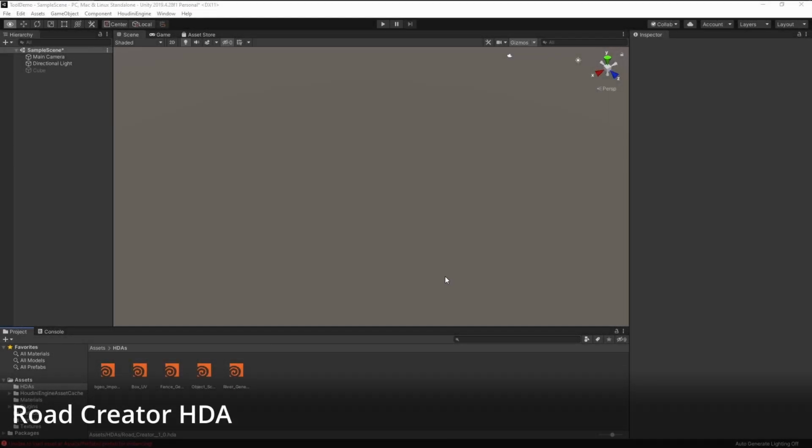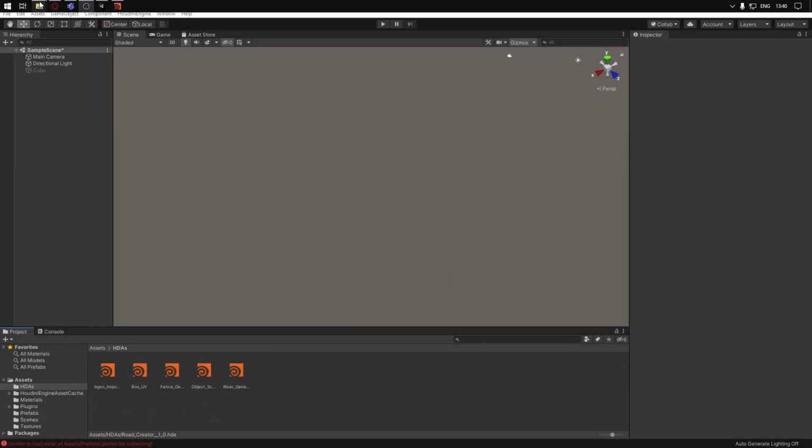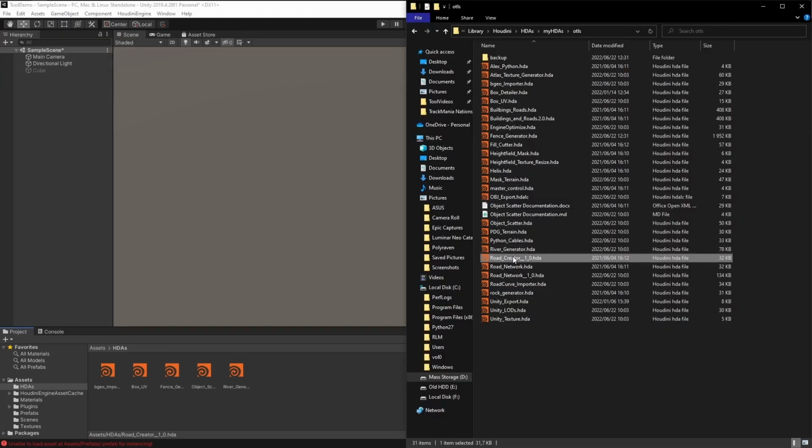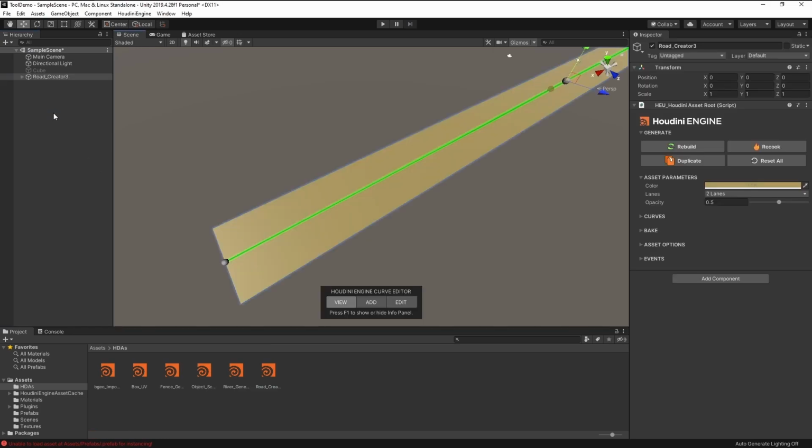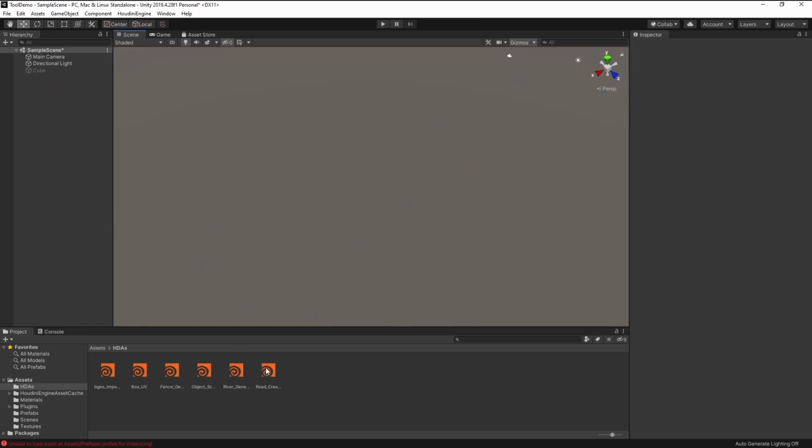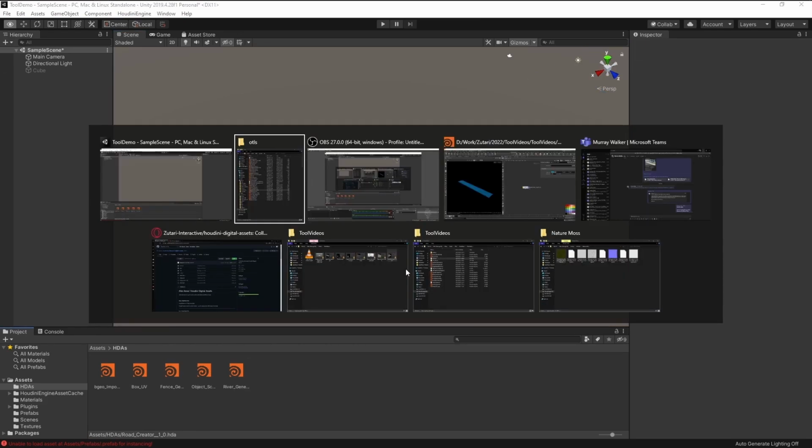The road creator HDA. Alright, so this is basically just something that's quick and dirty. Literally, you are in a hurry, you need to get something that has a bit of a road in. Sorry, I'll just do that again quickly.